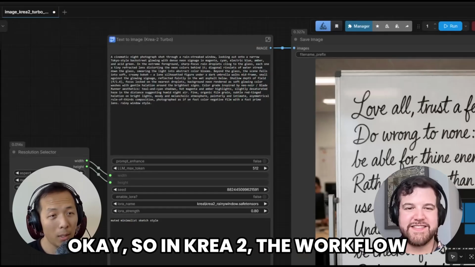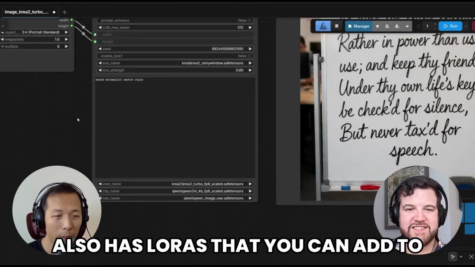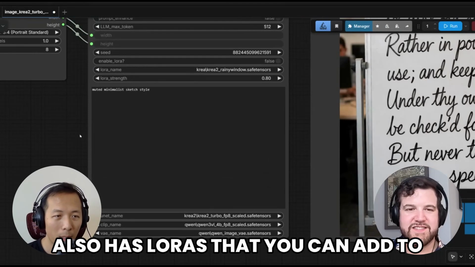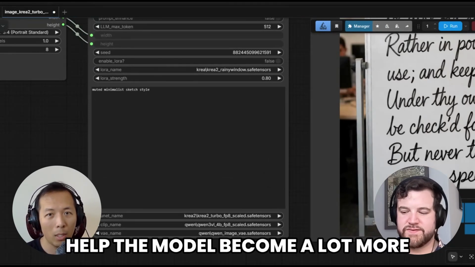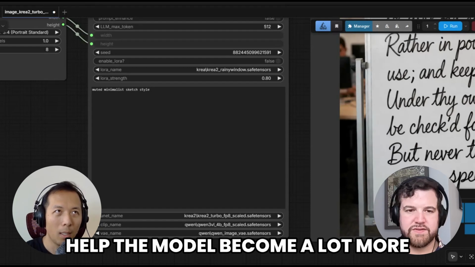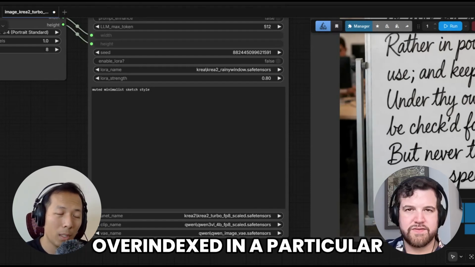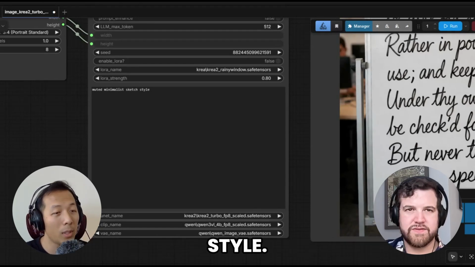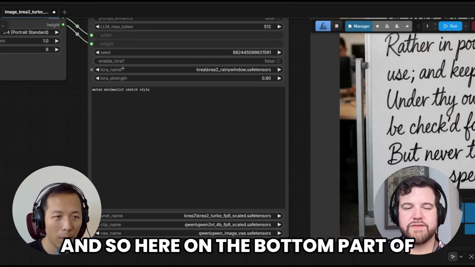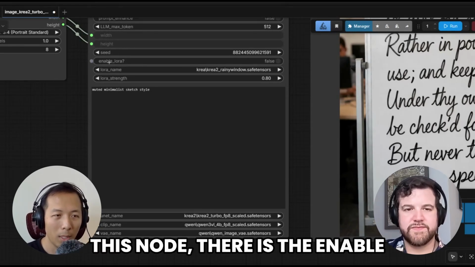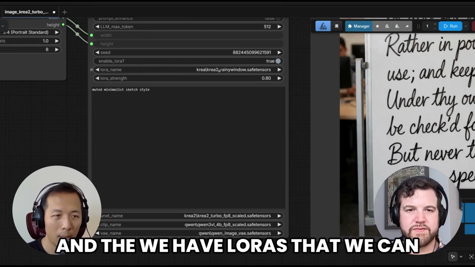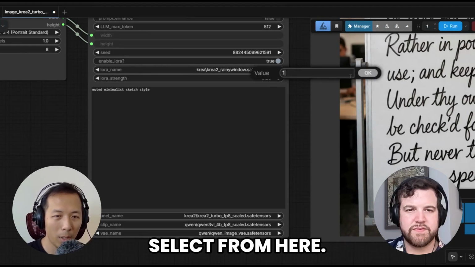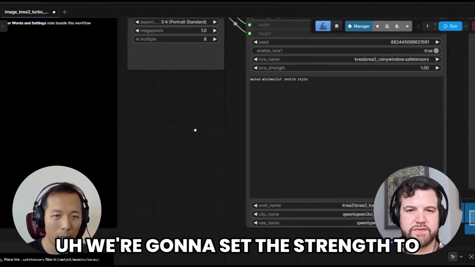Okay, so in Krea 2, the workflow also has LoRAs that you can add to them. LoRAs are things that will help the model become a lot more over-indexed in a particular direction for a particular image style. And here on the bottom part of this node, there's the enable LoRA toggle. So we're going to turn that on. And we have LoRAs that we can select from here. We're going to set the strength to 1.